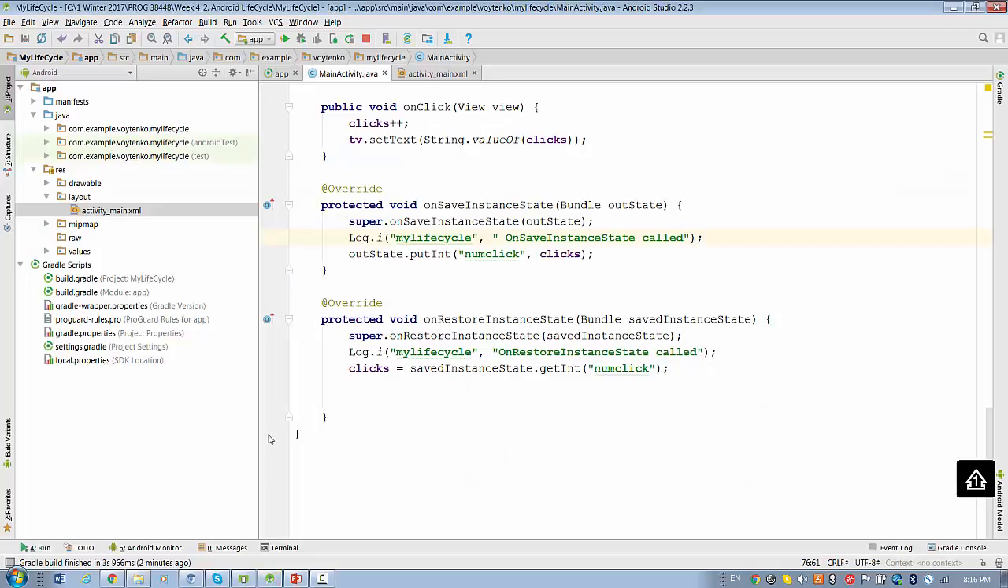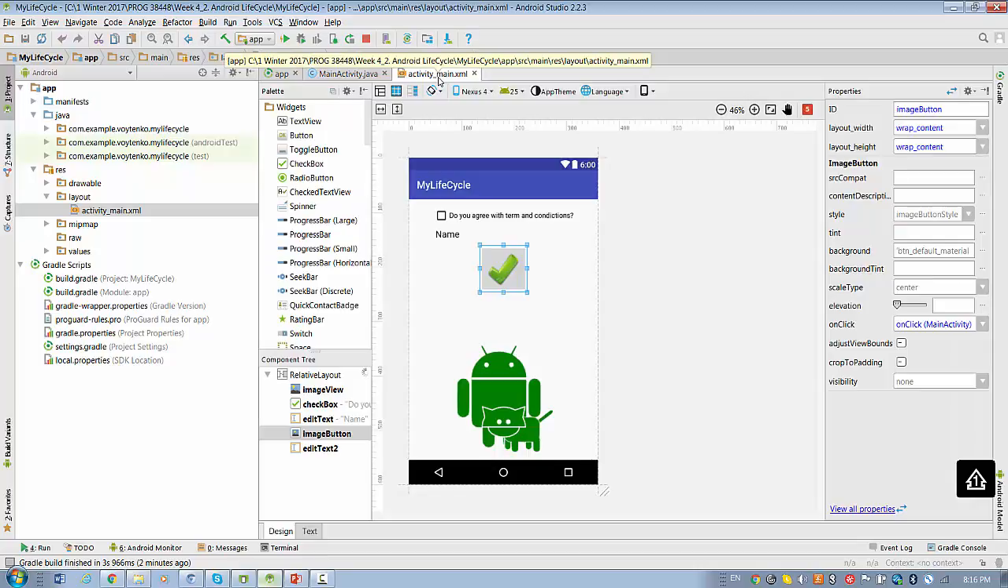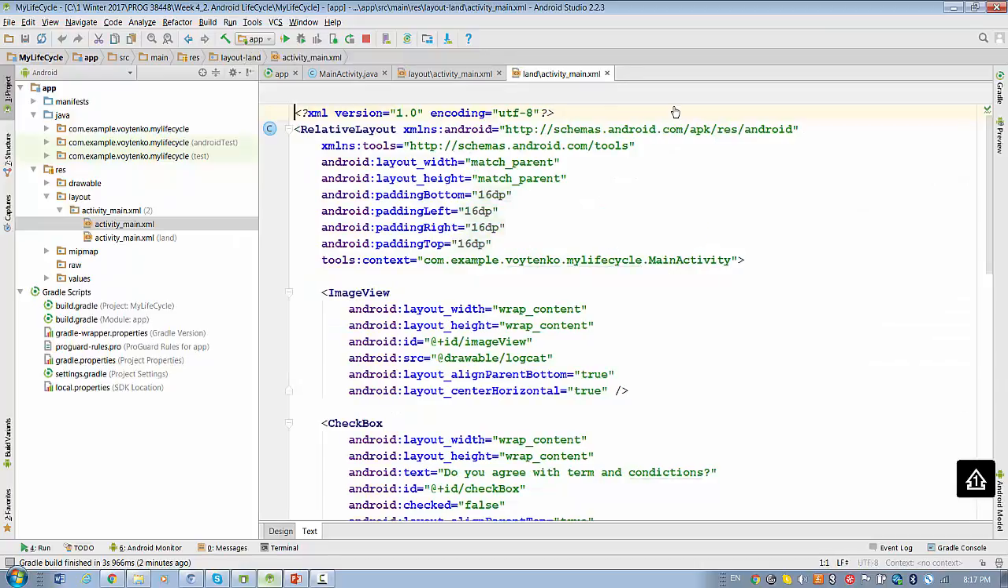So we'll go back to the application. Go back to activity_main XML, and let's find this button on layout variants, create landscape variation. And you see what happened in the layout folder. The activity_main file was created with the same name, but with the suffix land.